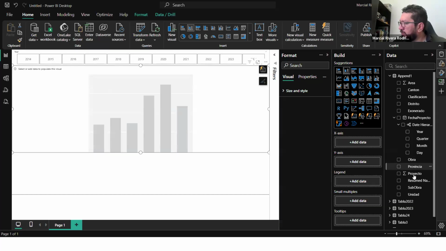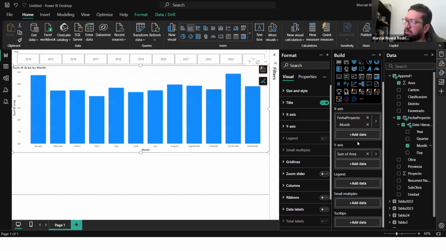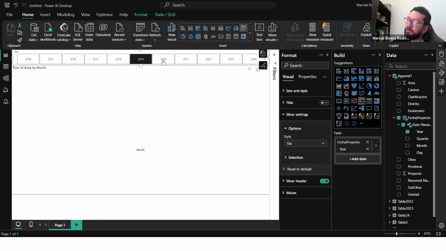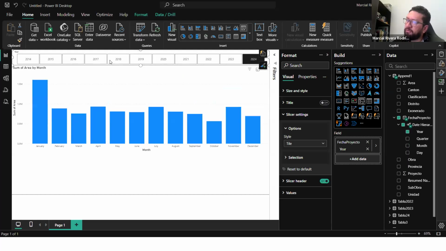So I want area in the y-axis, and in the x-axis I want to put the date. I can only choose the month if I want. So I will get how many square meters separated by the 12 months, sorry, is what I want to say. And if you choose the year, I'm sorry, I didn't have all the years. You will get the information only for that year.